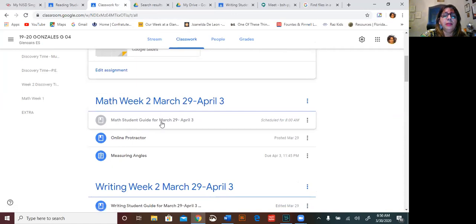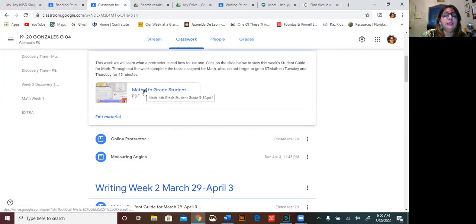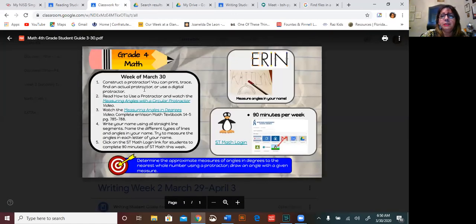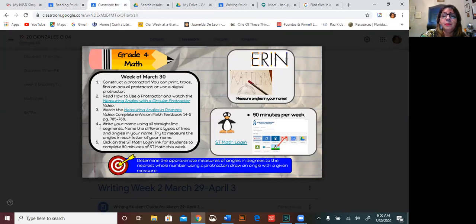And then for the math, it's the same thing. It has a math student guide from March 29 through April 30. I'm going to click on this one and it's going to take me to the same page, but now it's in math. And it's going to give me all of the assignments that I need to do for the week. And look, just follow the assignments. 1, 2, 3, 4, and 5.